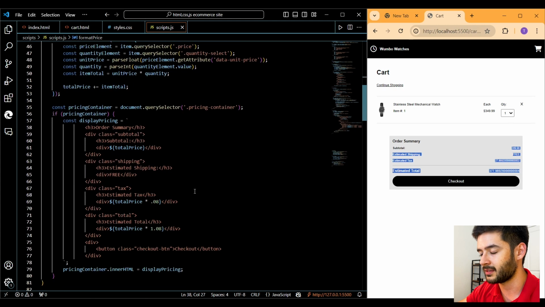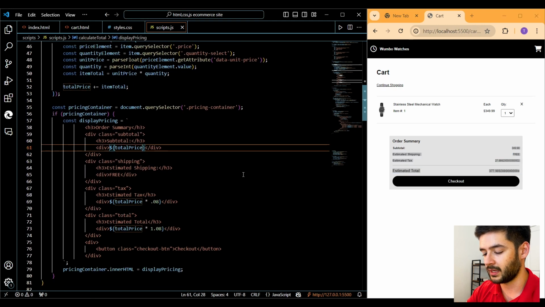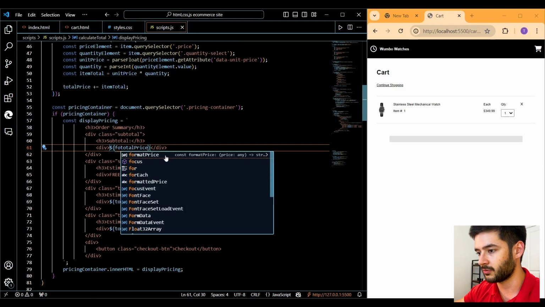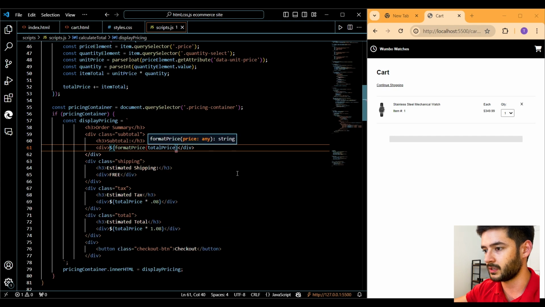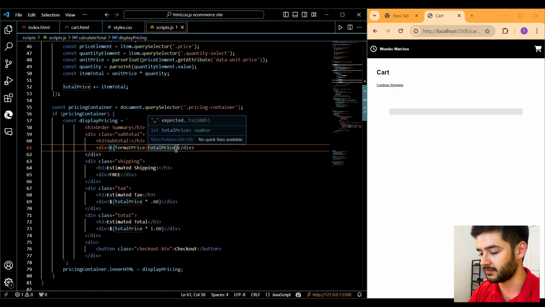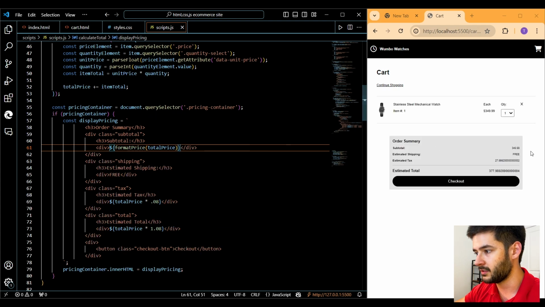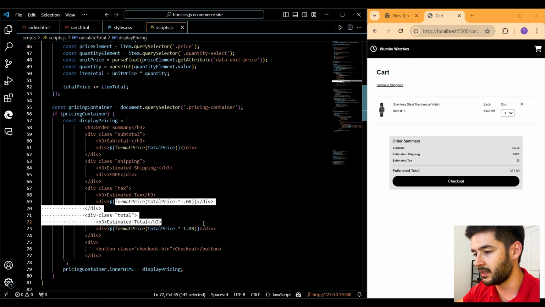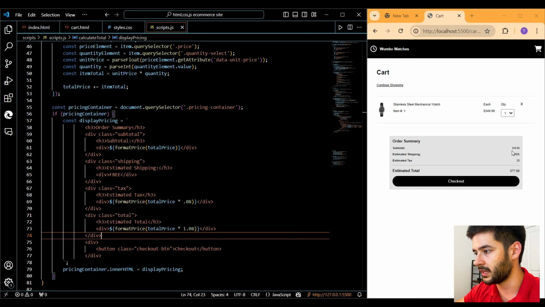We can go back down to our pricing display here, and we can use our formatPrice function on each one of our values here. So I added it on the first one here, and you guys can see it only has two decimal places now. Now you guys can see that I added it to the rest of the values here, and now they are formatted properly right here.